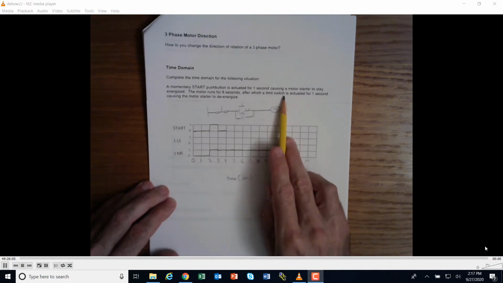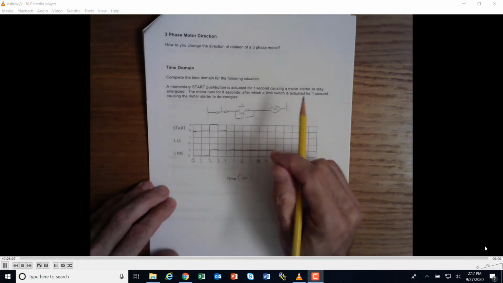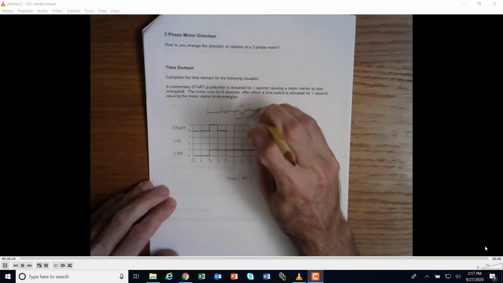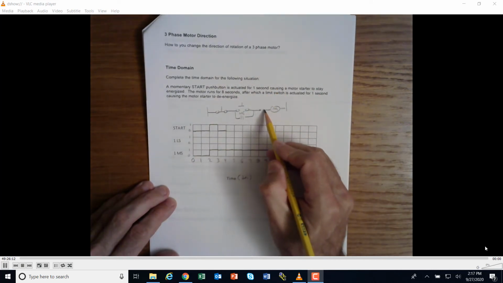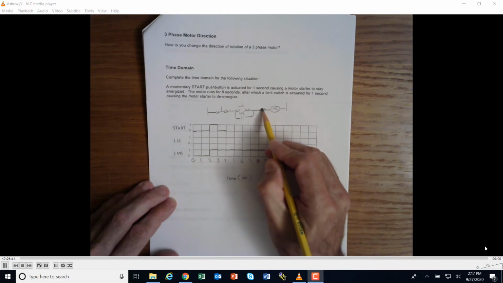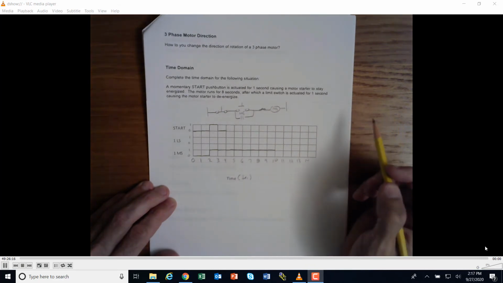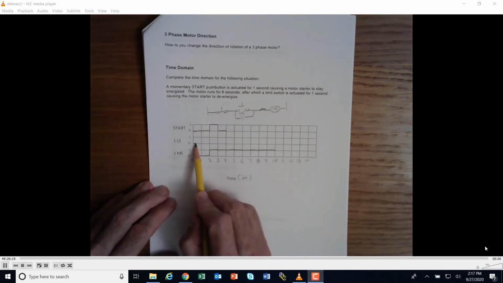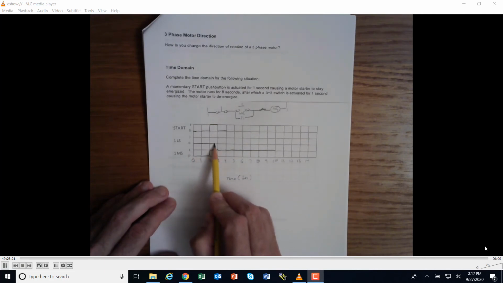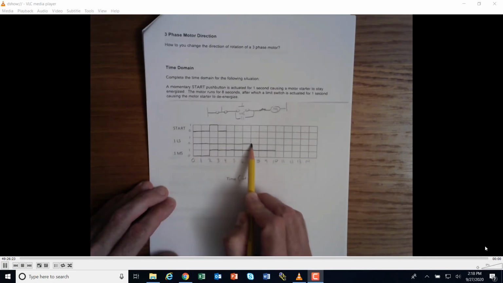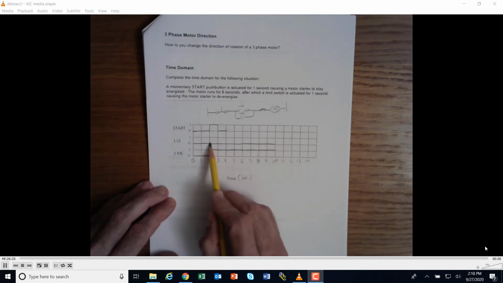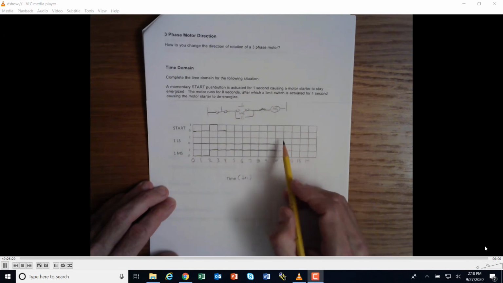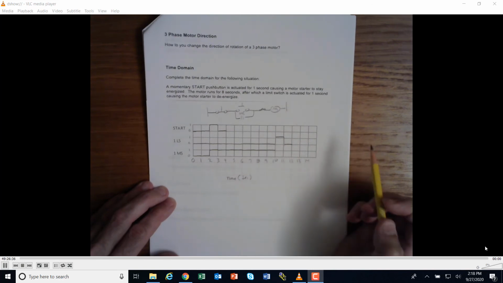It looks like a limit switch is activated for 1 second. So somewhere in here, there's going to be a normally closed limit switch, right there. Okay, that's going to open. But the limit switch is not pushed during any of this time. We determined that it was going to be pushed 8 seconds after this started. 1, 2, 3, 4, 5, 6, 7, 8. That this was going to be activated for 1 second, and then we're going to let go of the limit switch again. So it was going to be like that.